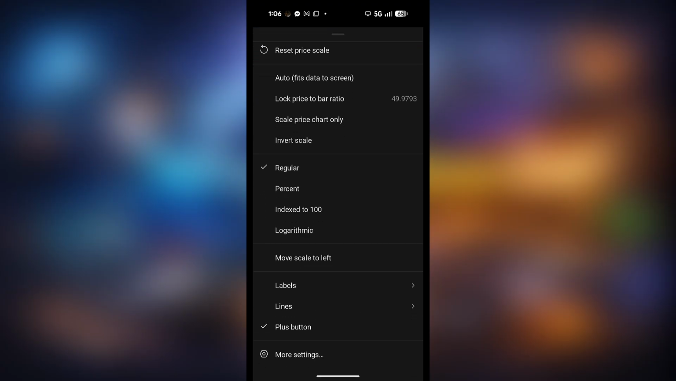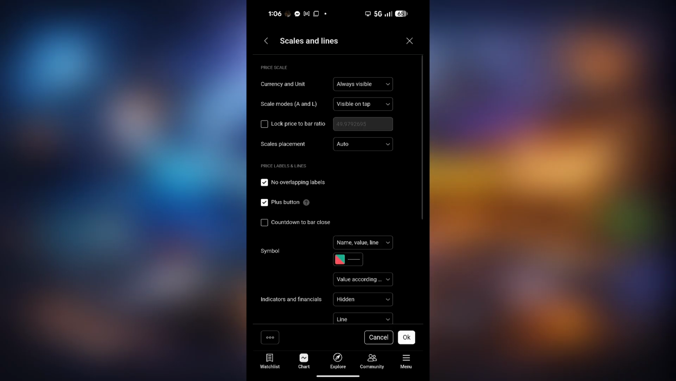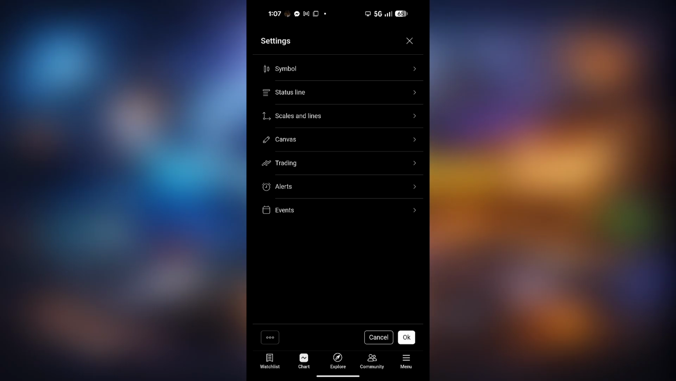Now scroll down a little bit to the more settings. Click on that and now scale and lines will pop up. Now what you need to do, just hit here at the top this left arrow so that we get back to the settings, and then click this first one, symbol.